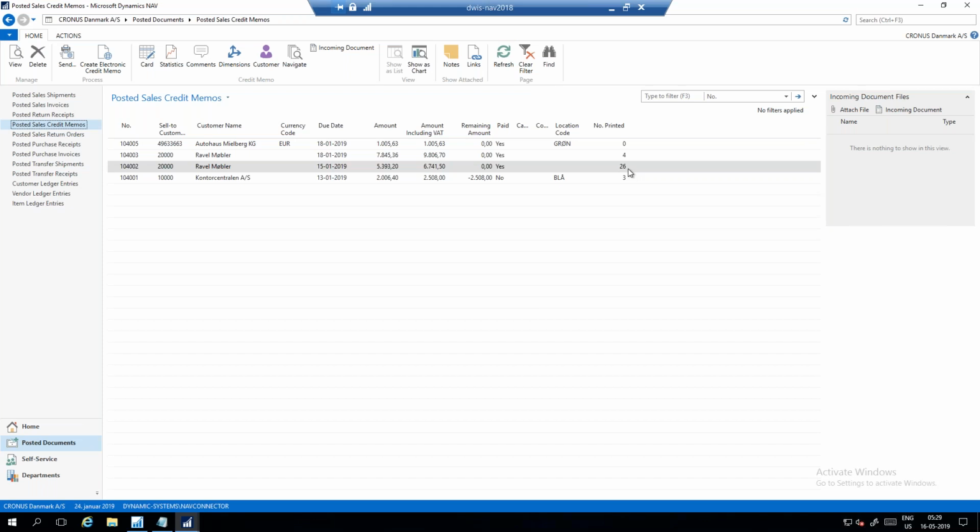This shows you 2 things. It shows you that it is indeed being generated by NAV, so this is a legit credit memo, and it also shows you that I've rehearsed this quite a lot of times.